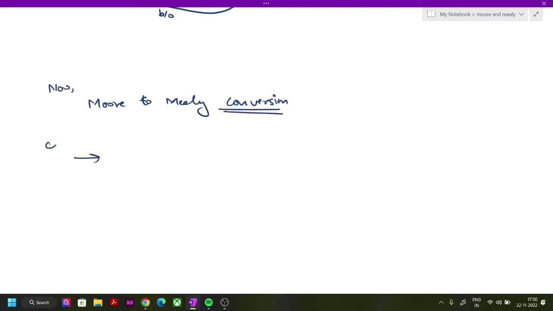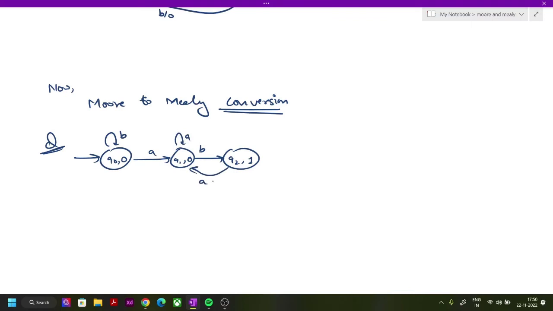So the question was as follows. Let me write down the question. Q1 with output as 0 and Q2 with output as 1. Sorry for my bad handwriting. And here the transition was B, here the transition was A, here the transition was A, and the transition was B. So this is the question. Now we will convert it directly.